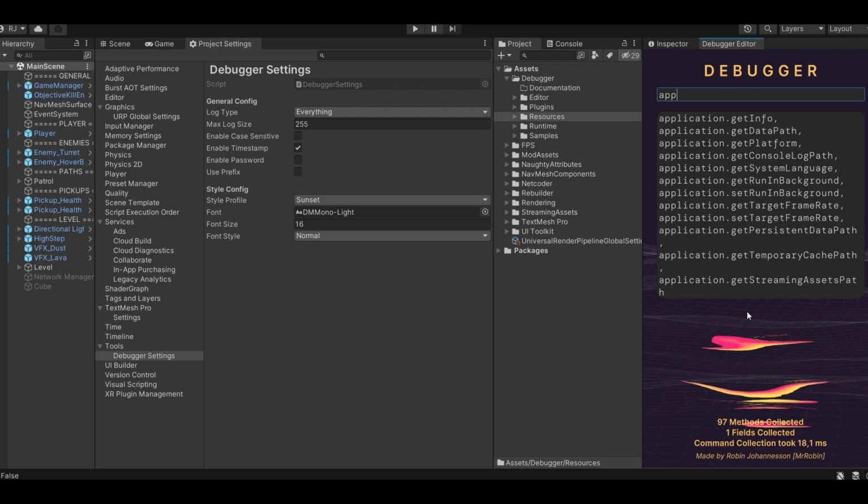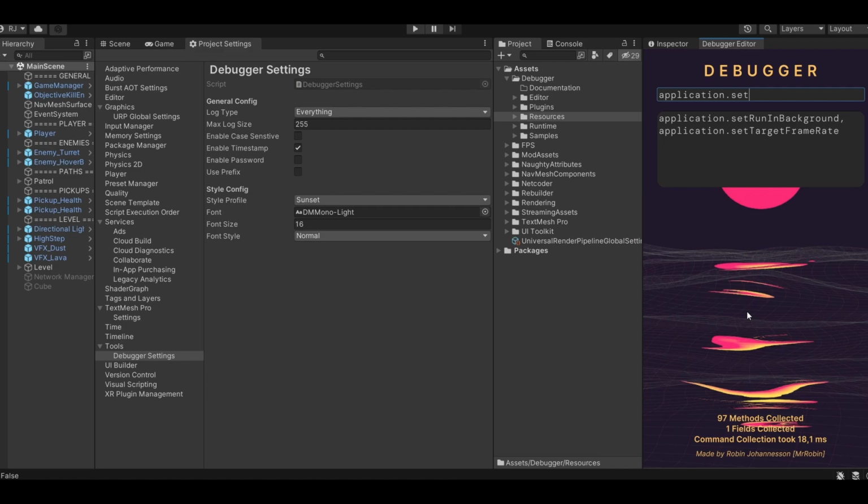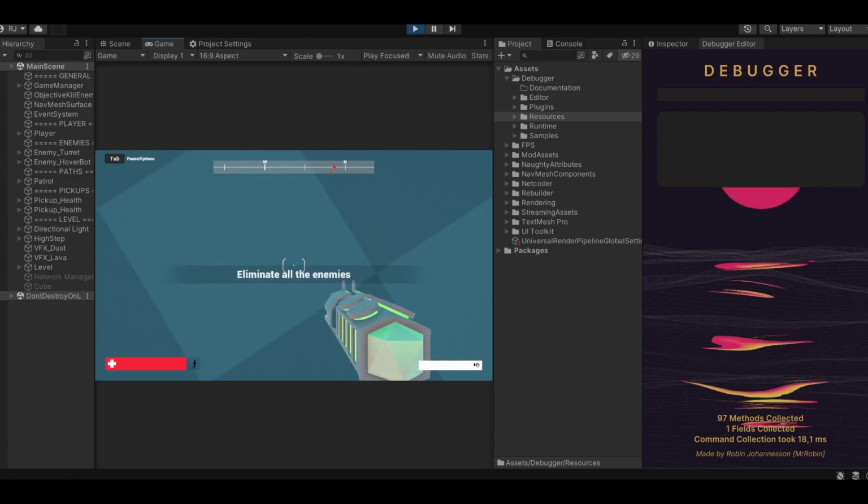But one thing we can do is actually set some data. So Application set, and here we can set target frame rate. So let's actually try that one. So we can play this.